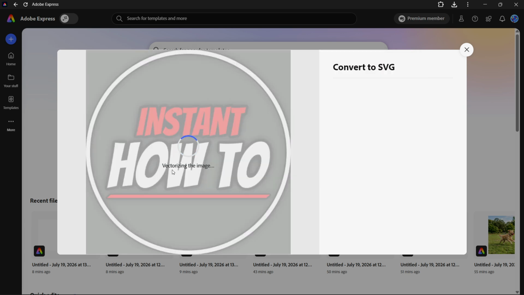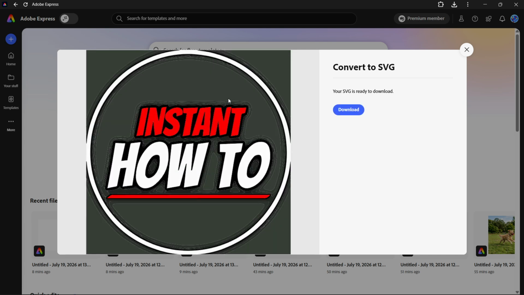Now it's automatically going to start vectorizing the image. As you can see here, it's my logo, and of course it's going to work better for some images than for others, but essentially it's going to vectorize it. So here in my case, it's not perfect because I have a lot of different shadows in the image and stuff like that, but it still did vectorize it, and it's now an SVG.